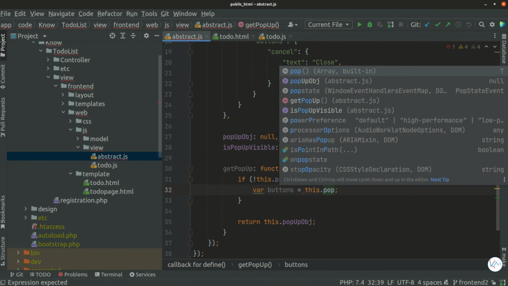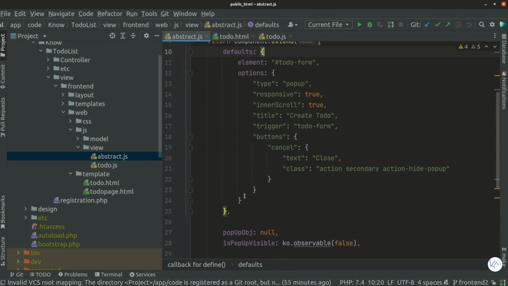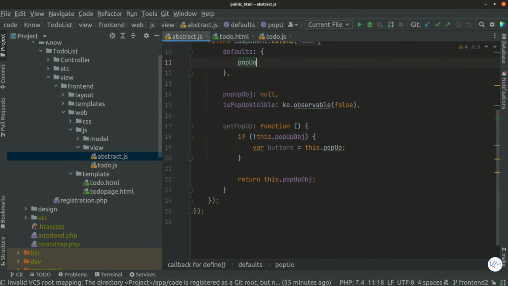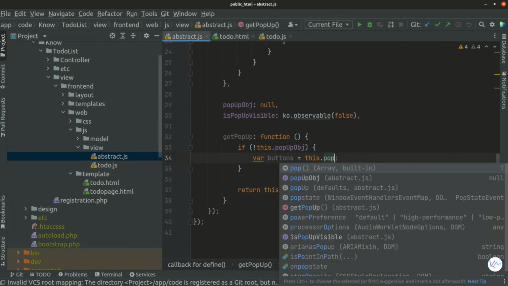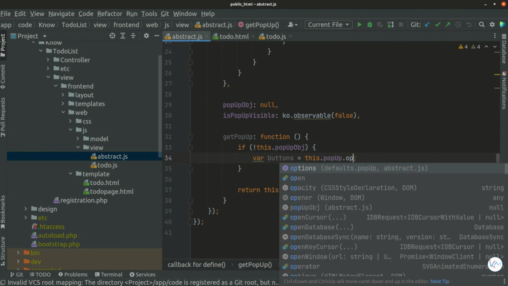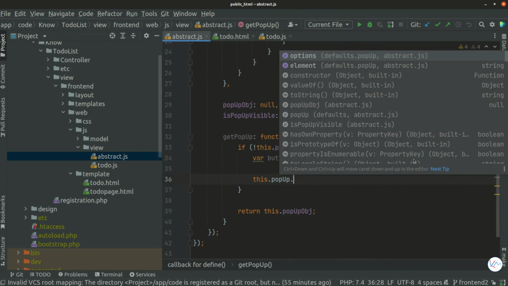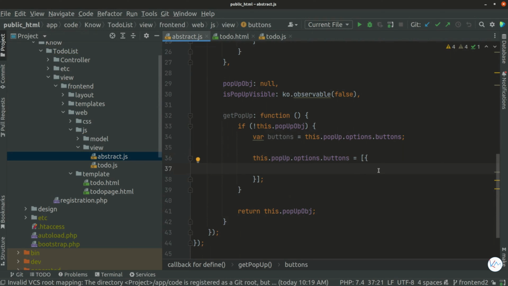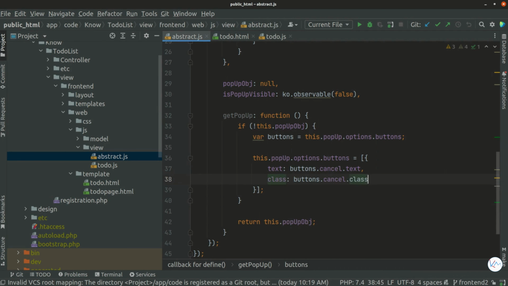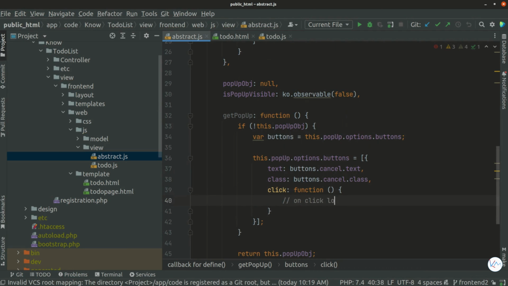Let's create buttons variable. But before that, we need to move the variables inside popup object array. Create popup object array and paste the variables inside it. Now specify buttons value. This dot popup dot options dot buttons. We will convert the button options to an array containing object arrays inside. For text, specify cancel button text from button options. Then specify the class option. And finally specify the click function for button action.